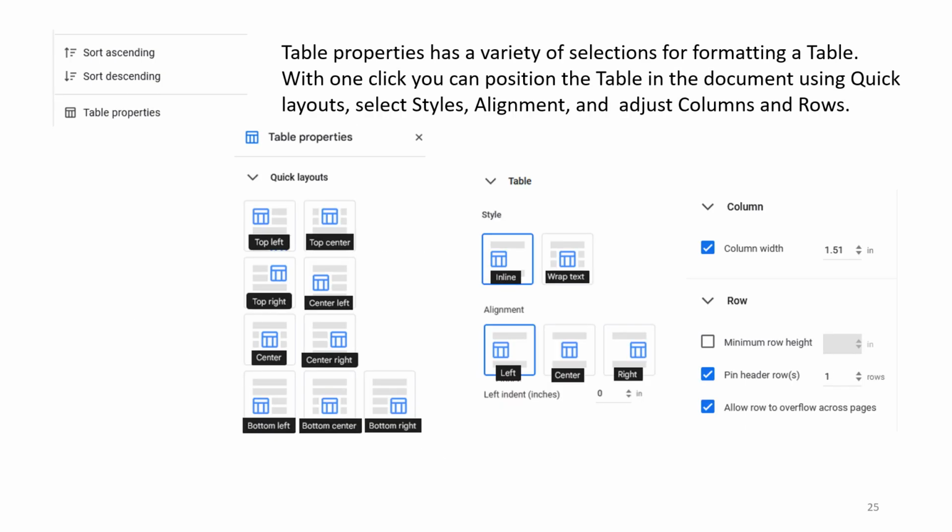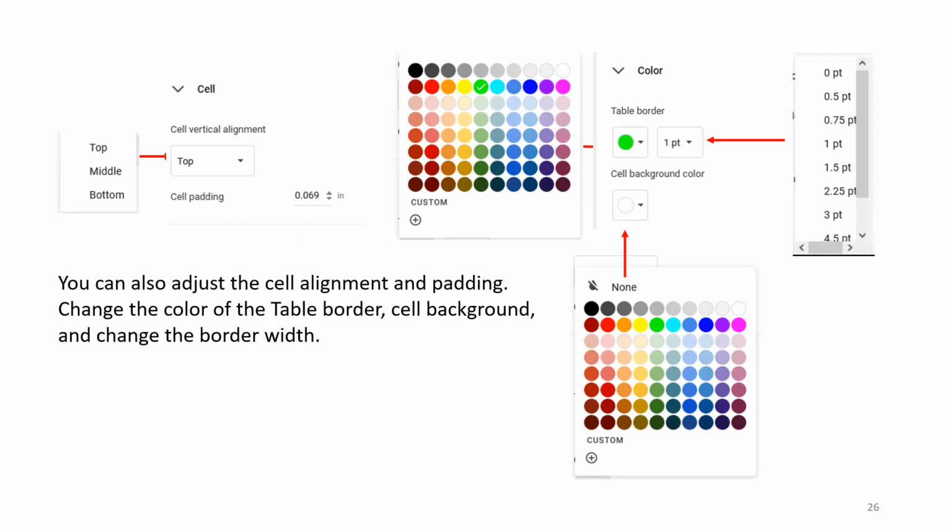Table Properties has a variety of selections for formatting a table. With one click, you can position the table in the document using quick layouts, select styles, alignment, and adjust columns and rows. You can also adjust the cell alignment and padding, change the color of the table border, cell background, and change the border width.